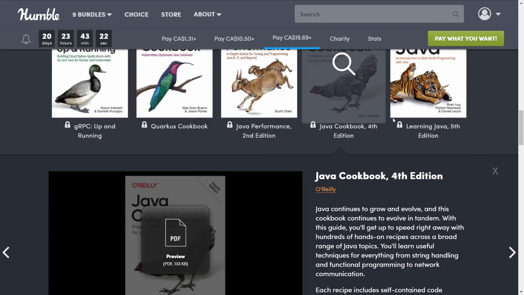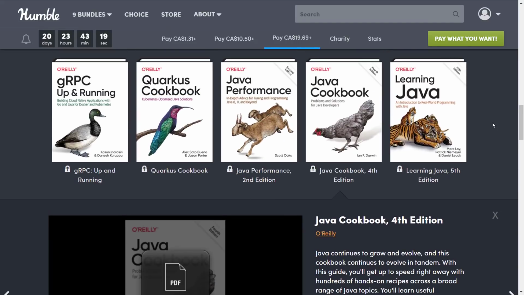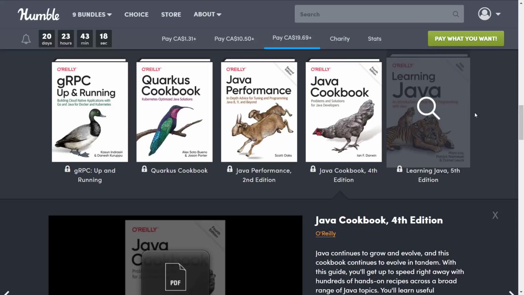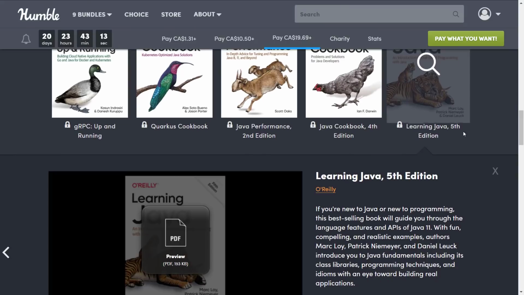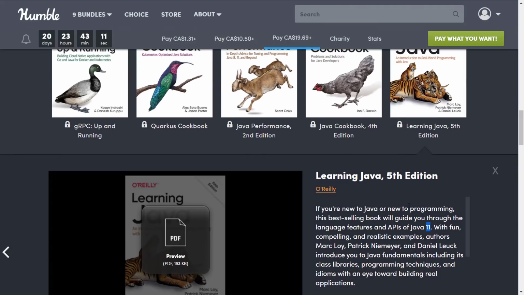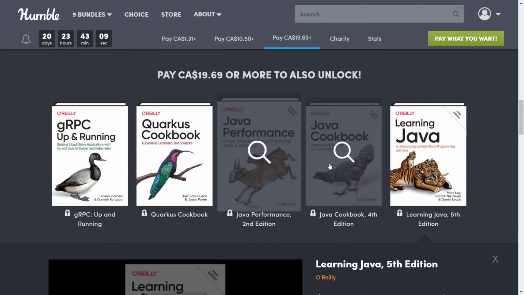And then we got a cookbook one here as well. Cookbooks tend to be here's how you do X, Y, or Z. And then we've got another Java learning book called Learning Java, 5th edition. This is covering Java 11. Again, they tend to do this.